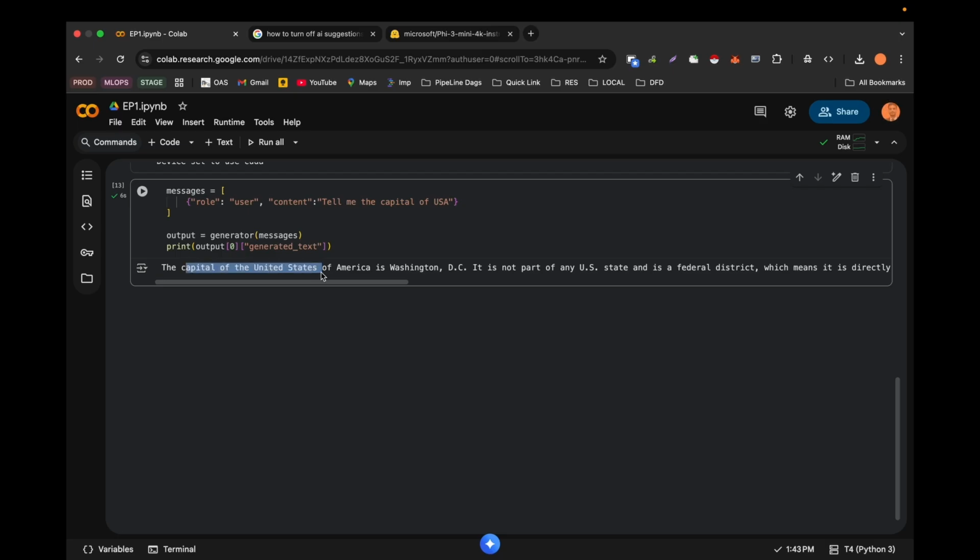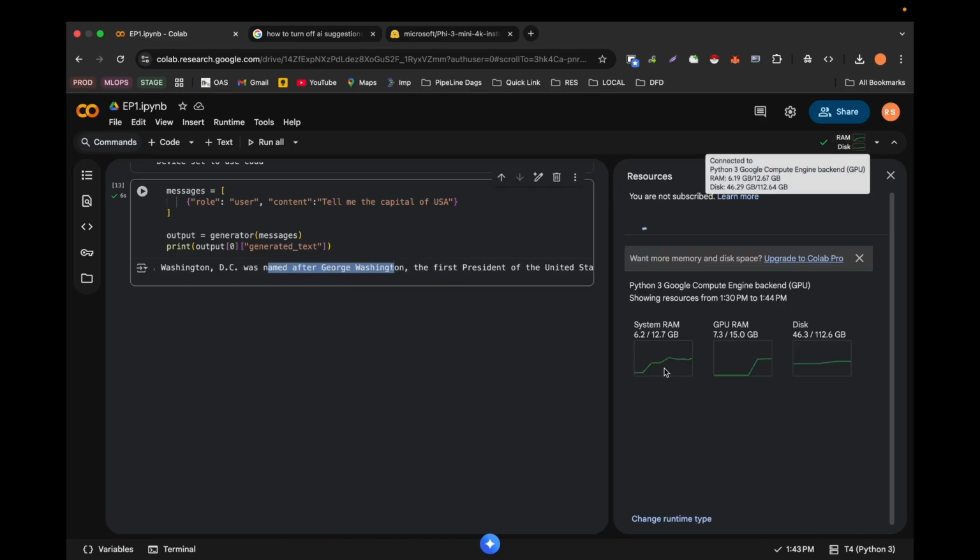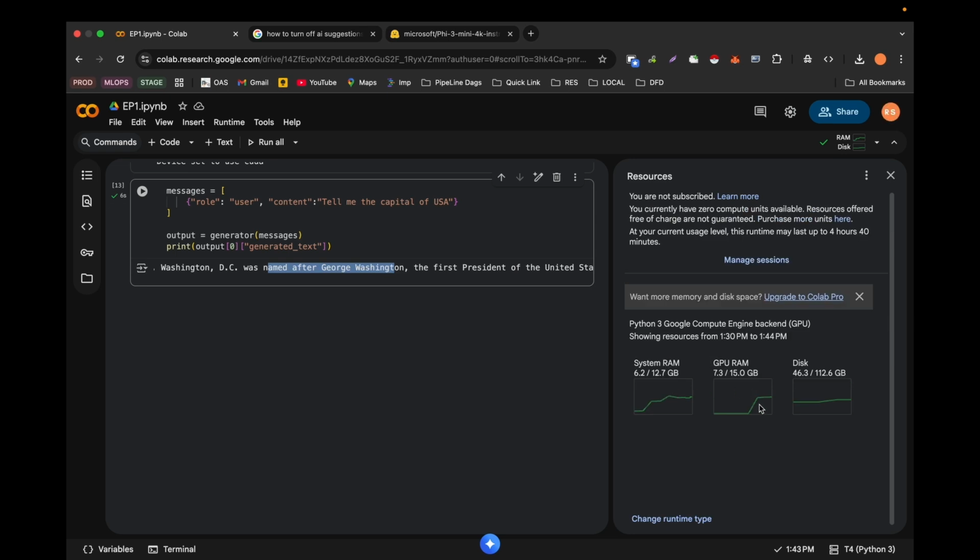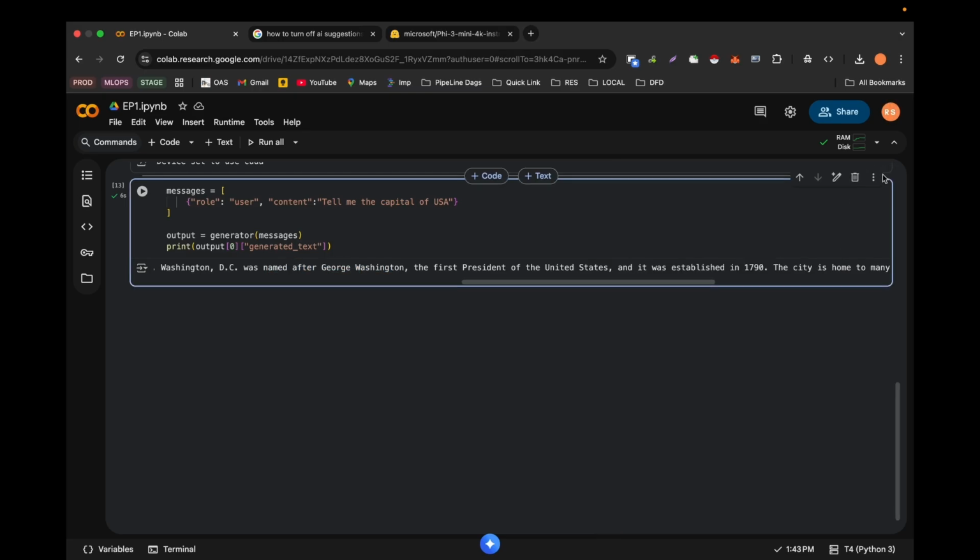So there you go. You can see the capital of United States is Washington DC. It's not part of the US. It is a federal district, which means it is directly governed by the US Congress. Washington DC was named after George Washington, the first president of United States. And let's look at the RAM usage. The GPU RAM is about 7.3 gigabytes, and it has taken about 40 gigs of disk storage. And system RAM is about 6 GB.